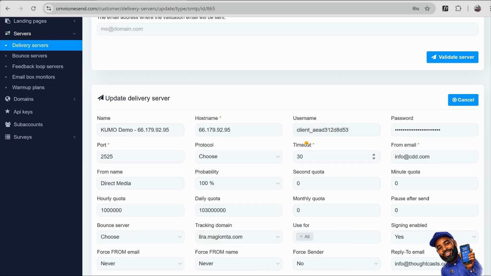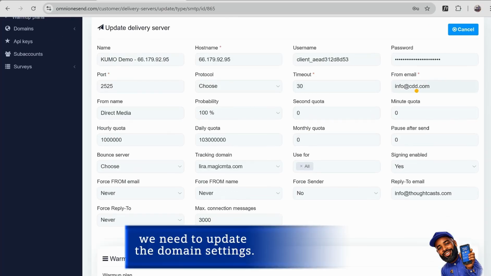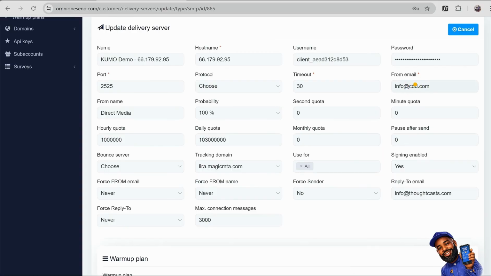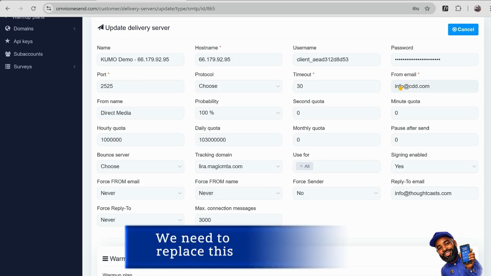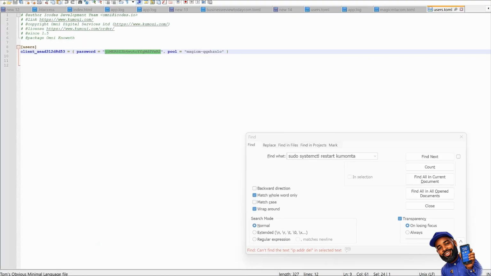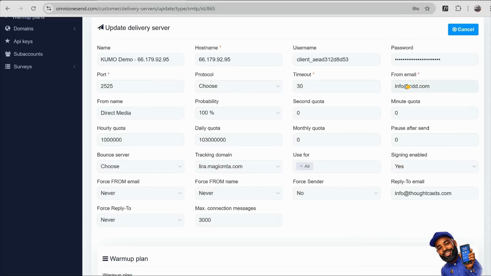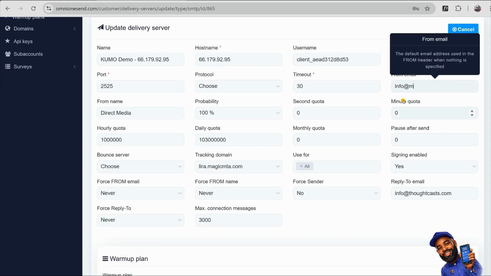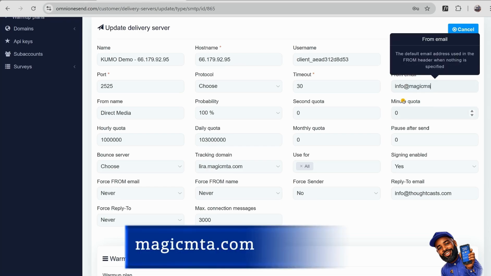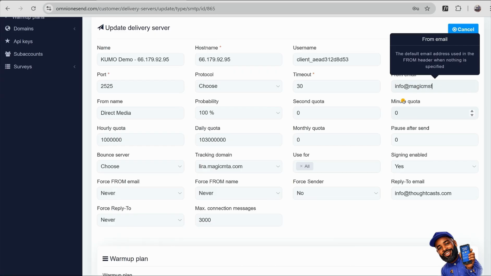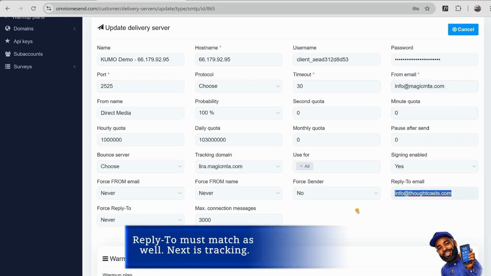Next, we need to update the domain settings. We need to replace this with the actual domain name. What is our domain in Magic MTA? magicmta.com. Reply to must match as well.